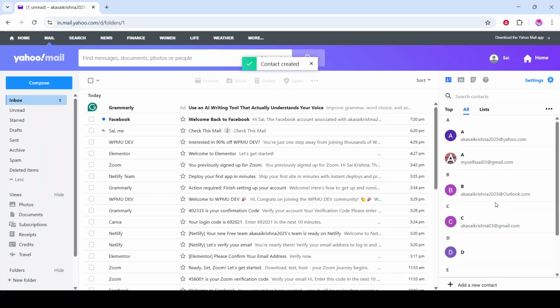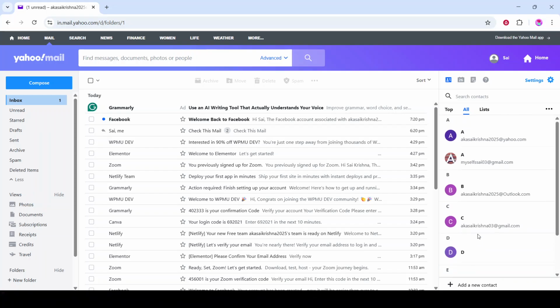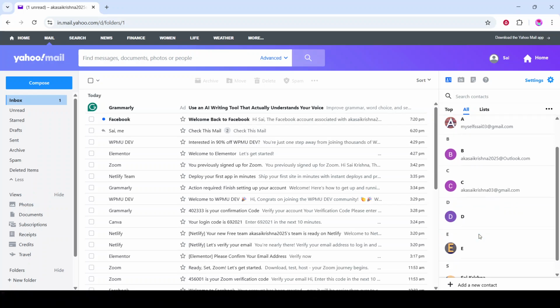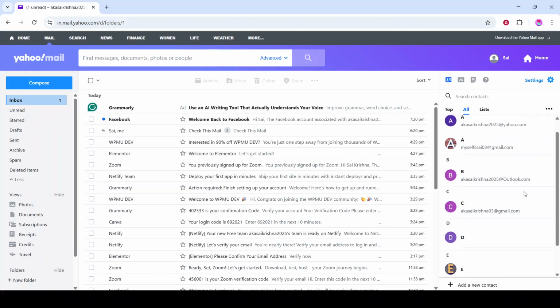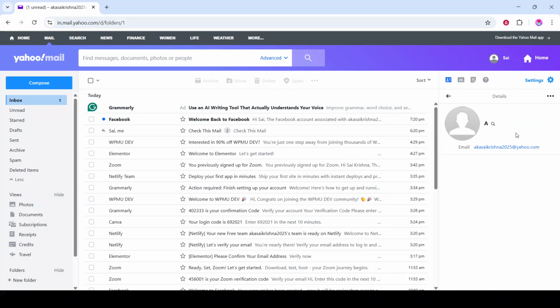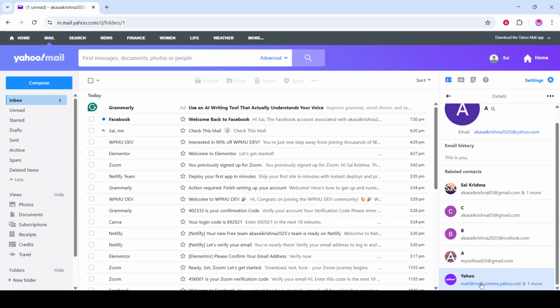That's it, the contact is now added and will appear in your list for quick access whenever you compose or search in Yahoo Mail. Next, let's look at how to view your contacts. From the inbox, click the same contacts icon on the right sidebar. You'll see your full list of saved contacts. Click any name to open the details panel. Here, you can review the email address, phone number, and other fields you've saved.